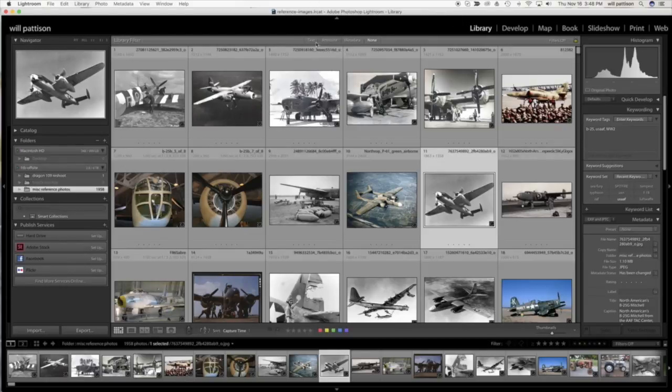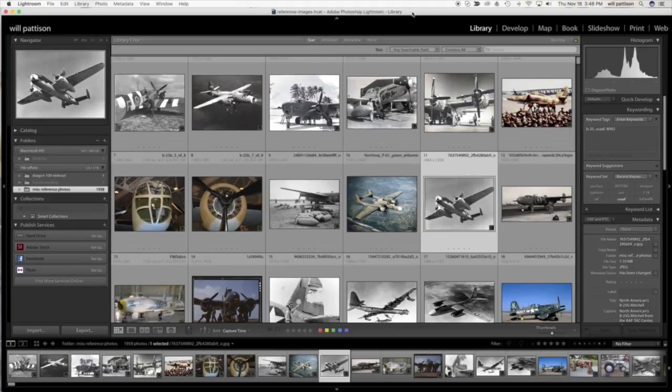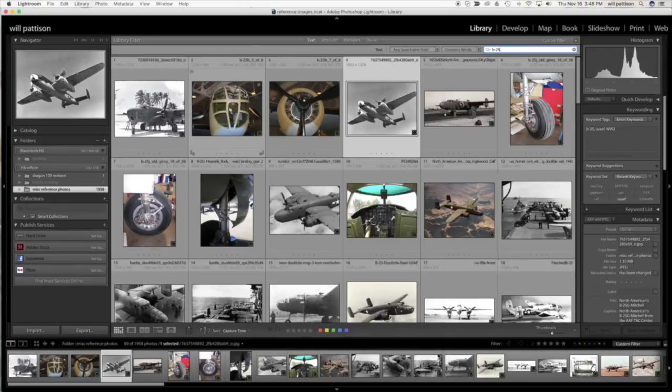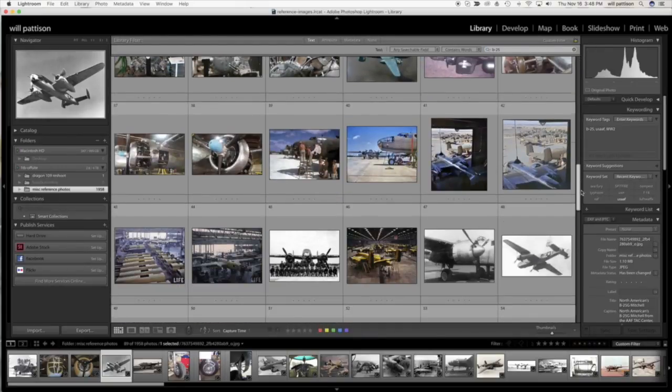And I don't want to have to manually search through all these to find my dirty B25 pictures. So while I'm in the library module, and you have to be in the grid mode, I go up here to text and click on that. This lets me set up a text filter. So any searchable field contains, and you get different options, but let's say contains the words, and I'm just going to put in B25. And boom, see what happened there? Now the only thing I'm looking at out of my 2,000 images are my B25 pictures.